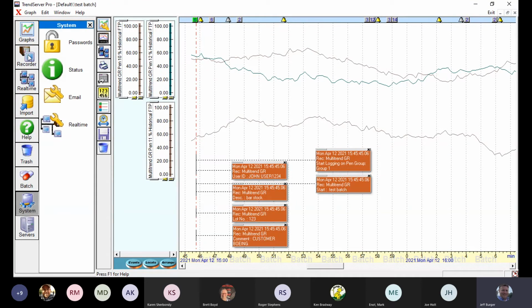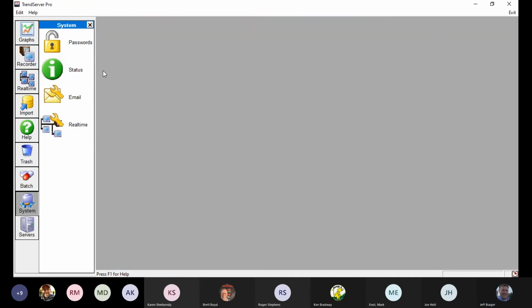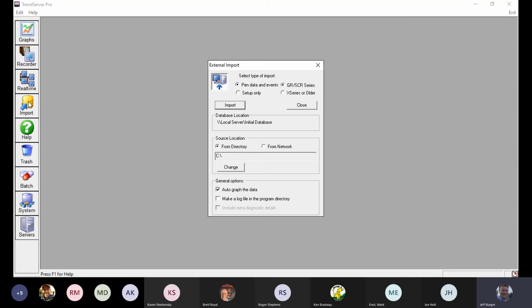So let's go back up to recorders here real quick. We're going to just back up real quick to the start. What I want to show you is the very first step that you're going to do when you bring in the software. You bring in data.